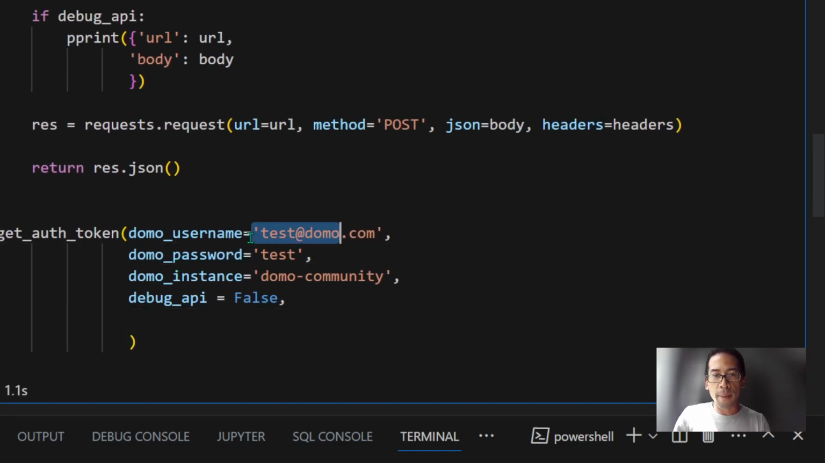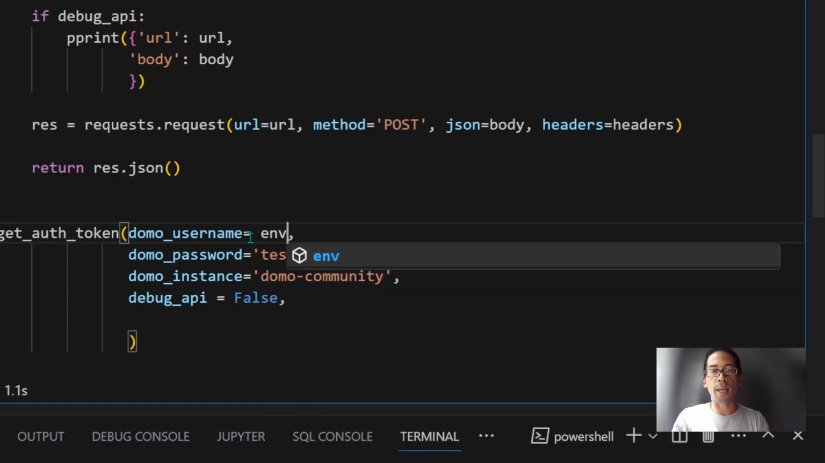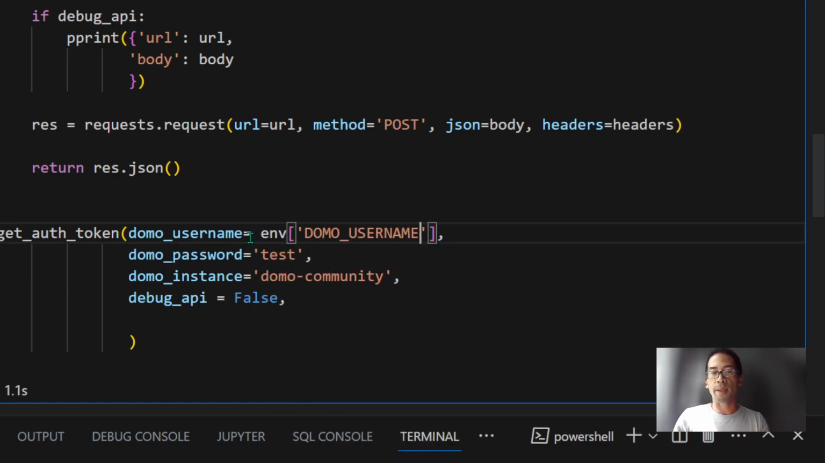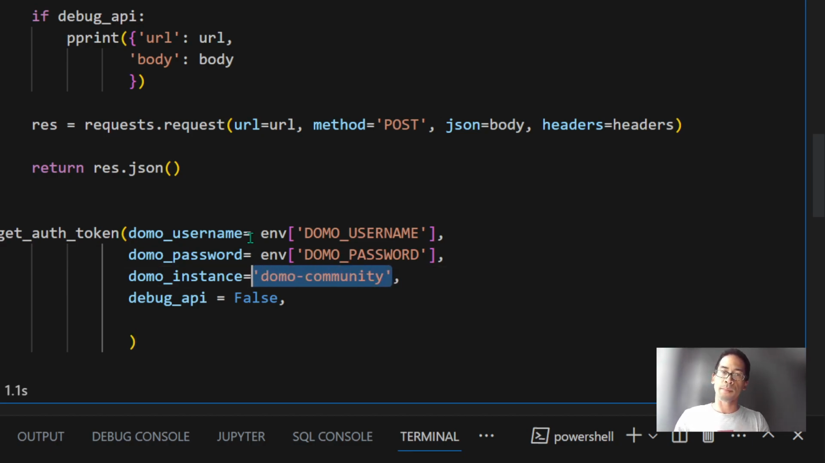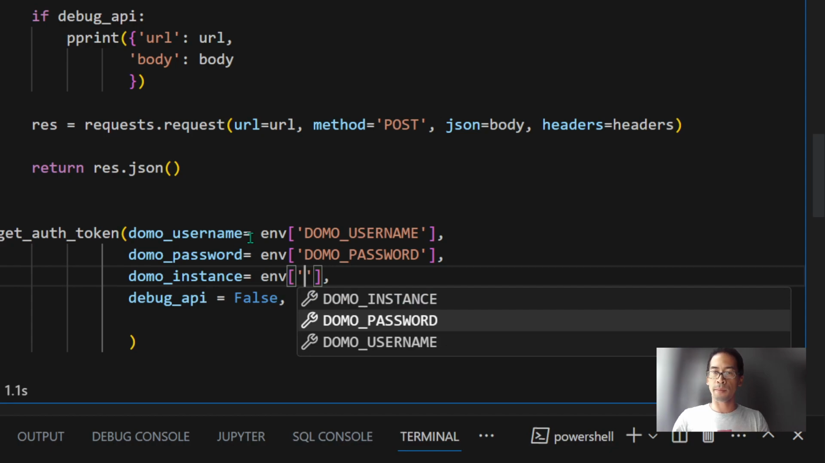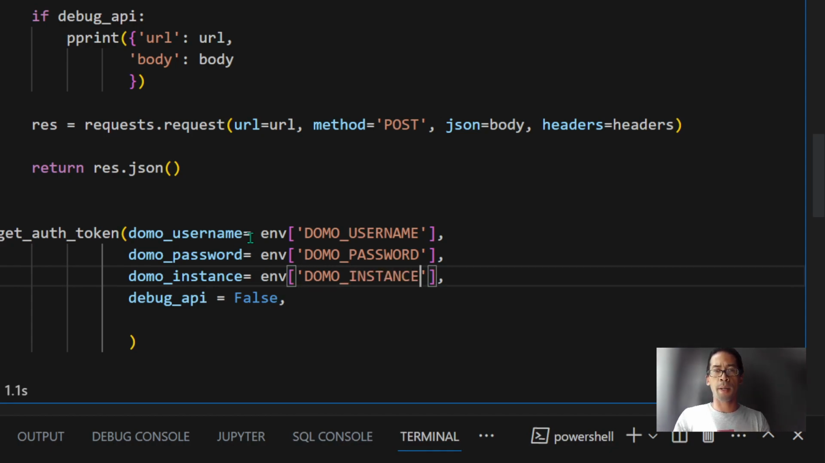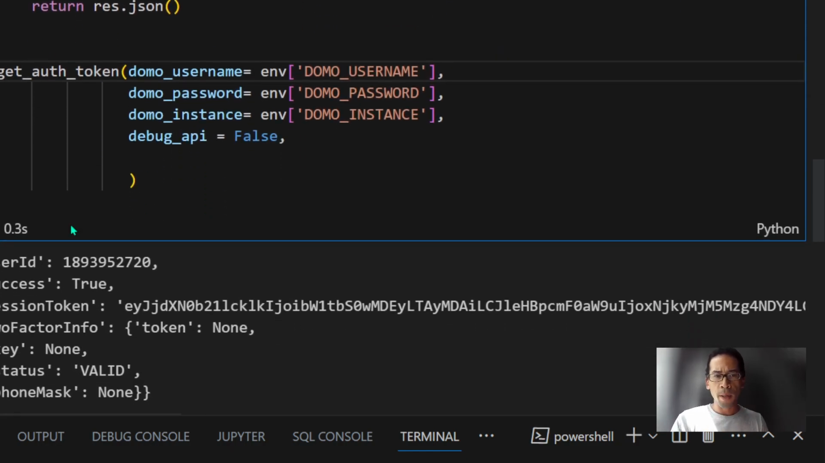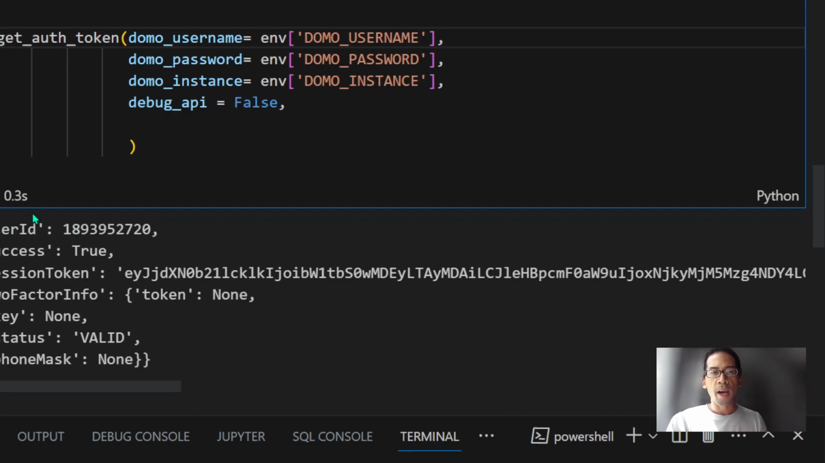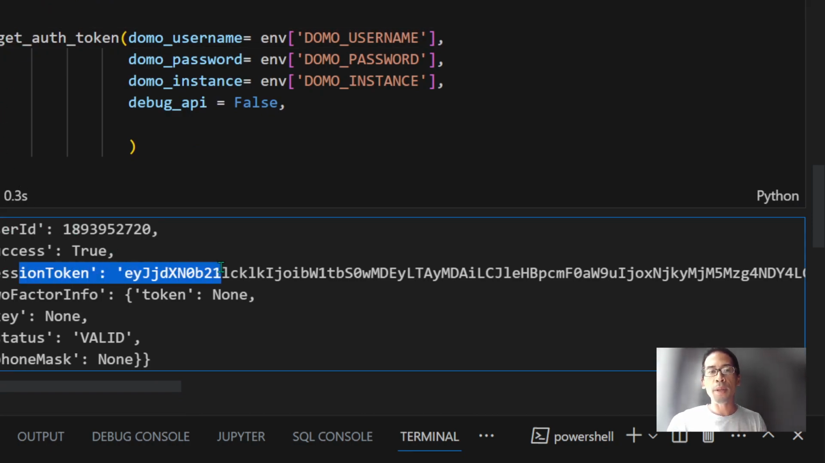What I'll do here is pass in the real username, so I'm going to use that .env object, pass in my Domo username, use that env object, pass in my Domo password. Debug API is false, and is that going to print my password in clear text? I don't think it will. Okay, so if I run this, okay, cool. So I got a successful response.